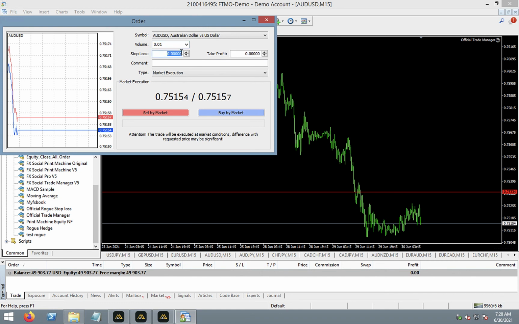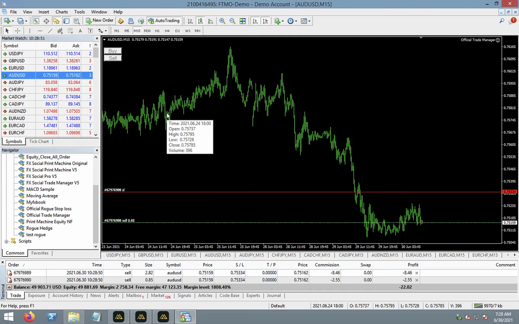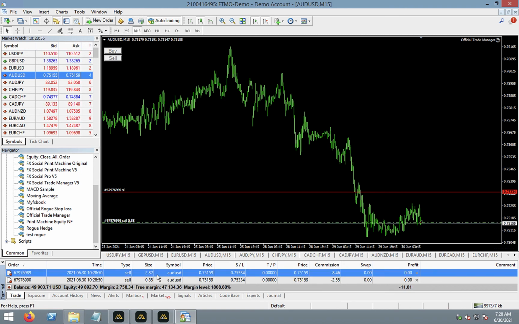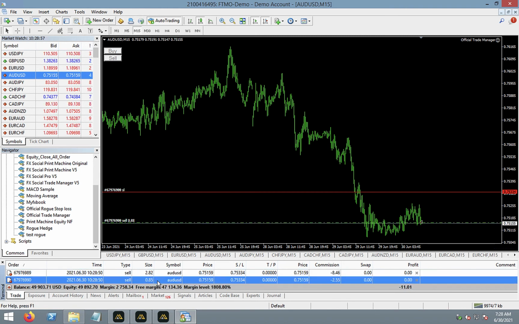0.01. My stop loss is 0.75334. So it works the same thing on your computer. You do 0.01, hit sell, and there it took 2 of them. So it took a bigger lot size on one of them, and it took a smaller one because they had 2 different risks. So this is for fun. If you want, let's say you want 5 trades every time, you can put 5 of the same pair on there, and it'll calculate all 5 for you.